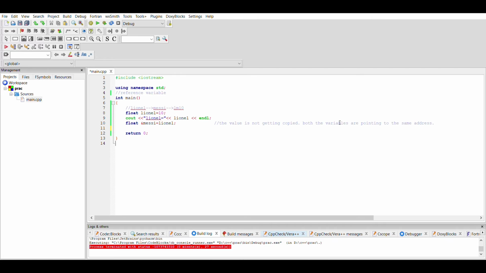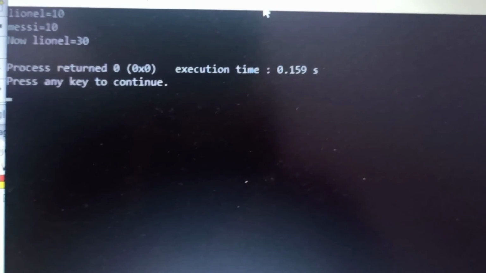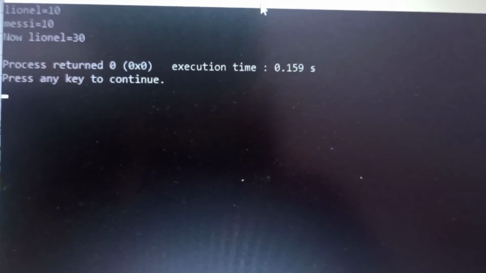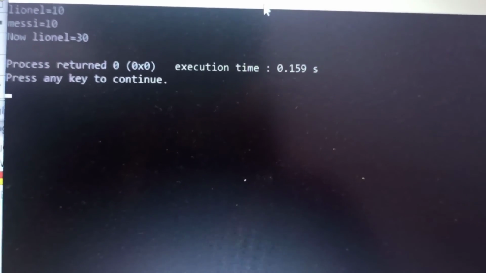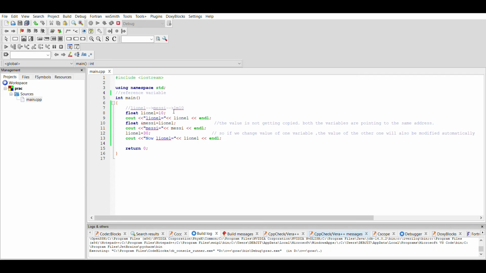Now let's check, let's change the value of the variable Lionel. So let's see what happens, and we will print both the unchanged value and the changed value together. Here we have assigned the value of Lionel equals to 30. So if we change the value of the variable, now let's run this. As you can see, the value of Lionel and Messi is 10, but now Lionel is 30, as we updated its value from 10 to 30.